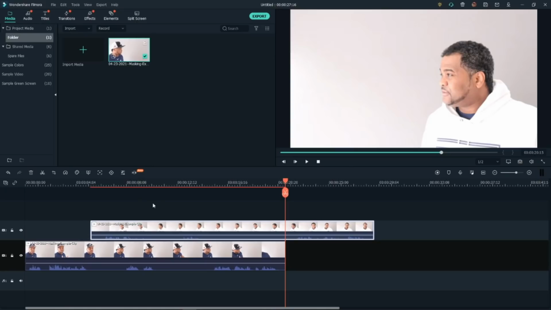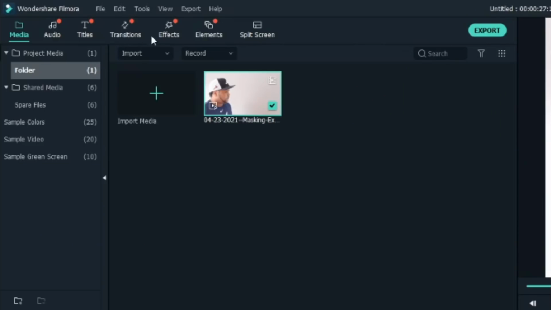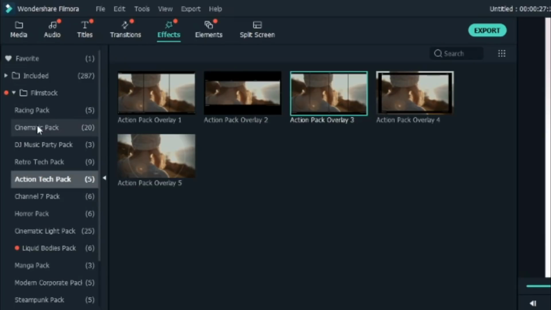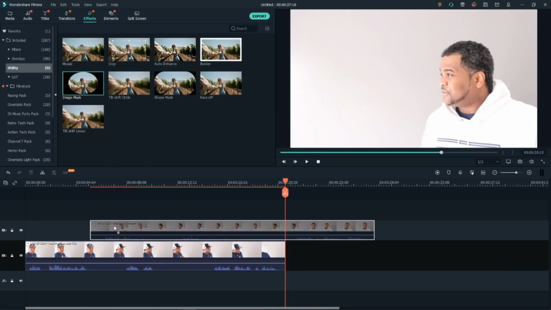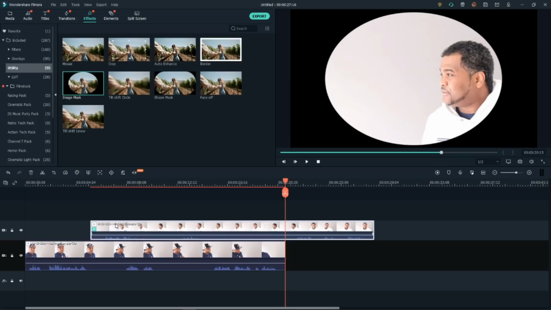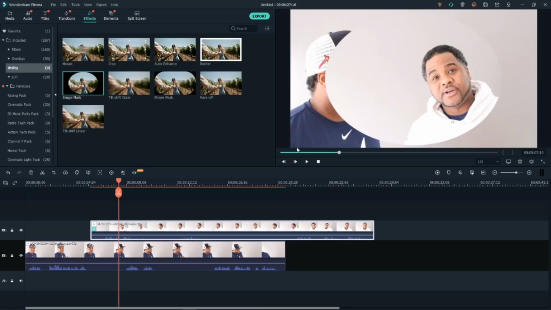Now what we need to do here is to actually come up to effects, come on down to included and expand that, go on over to utility, and this image mask here is really gonna be the star of today's show, and drag that right on top of that track that's on top. You can see there we got a circle that's masking everything outside of that shape out. And so again, that definition, that's kind of what it's doing. But as you can see, we're not able to see the track underneath it. Well, we can now. So how do we kind of get the effect that we want?